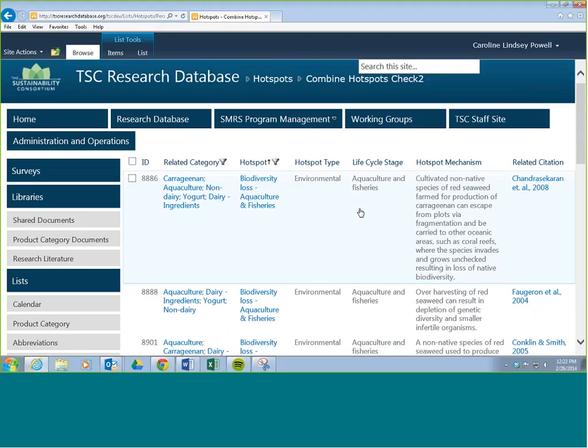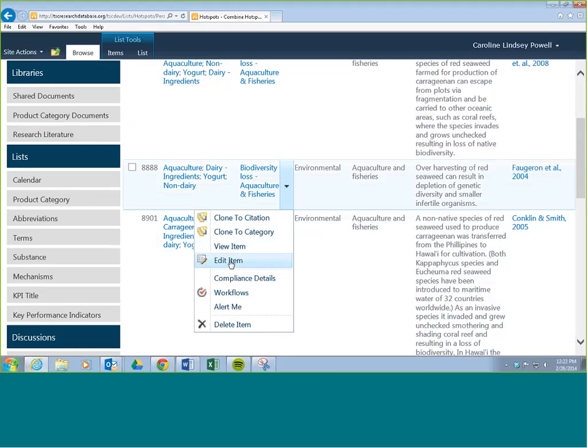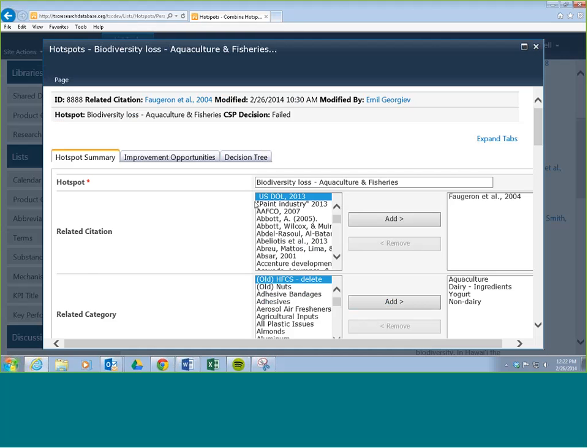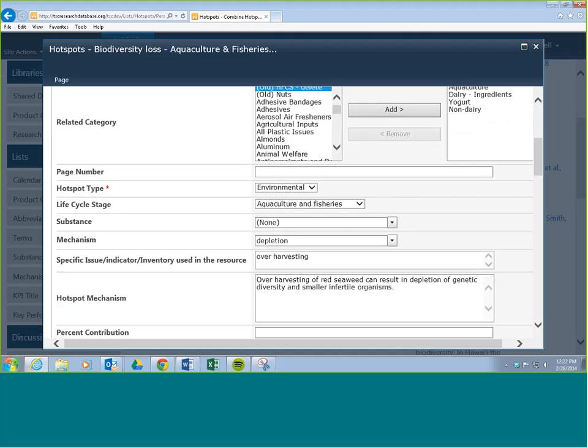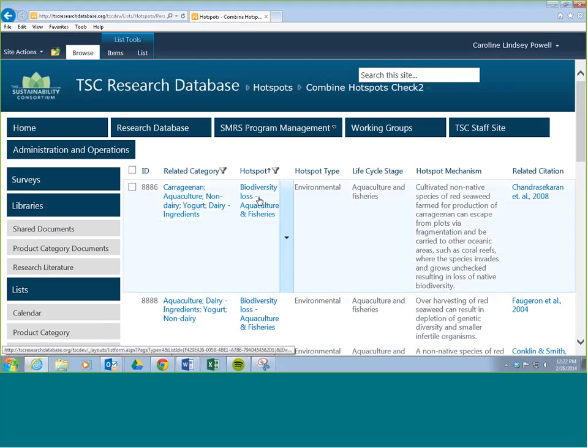And again, if you saw misalignment between these, if some of these were off and they weren't the same, and you wanted to edit one to align it, you would just click this drop down and say Edit Item. I'll show you what that looks like. So maybe it's hotspot type environmental, and maybe it was supposed to be both. I don't know. After you click Edit Item, you would just scroll down and fix the hotspot type right here. Or the lifecycle stage, whichever one. Okay, but that one was okay, so I'm just going to cancel out. Okay, so I've determined that I'm ready to combine.